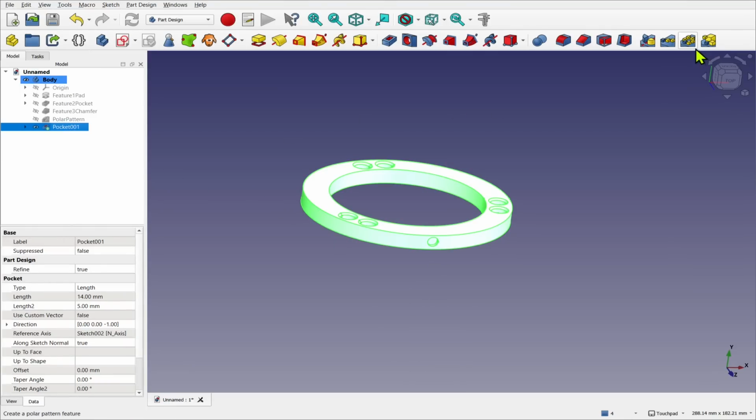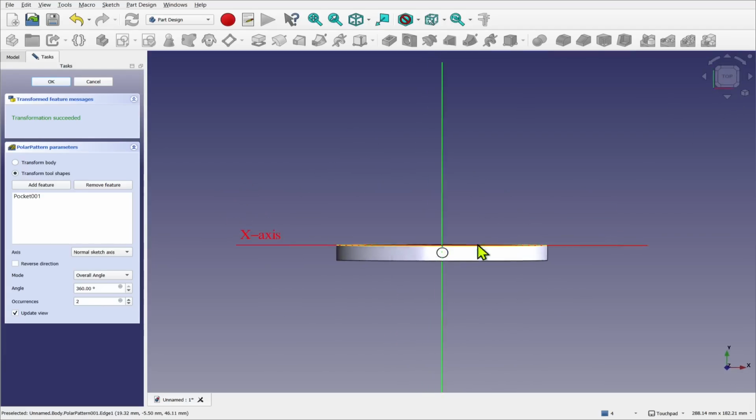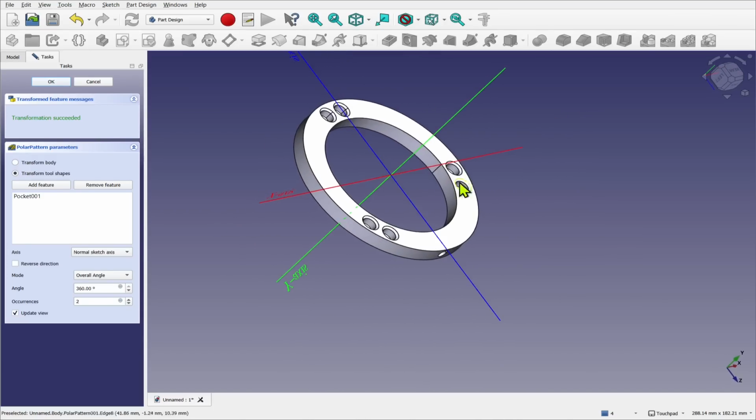Let's create another polar pattern. Now at the moment, the polar pattern is going normal to sketch axis. So it's going around this way. We want it to go around this way. So if we look at the axes, we've got the Y, X and Z. So we need to pick the Y. We drop this down and pick the base Y axis and increase the occurrences.